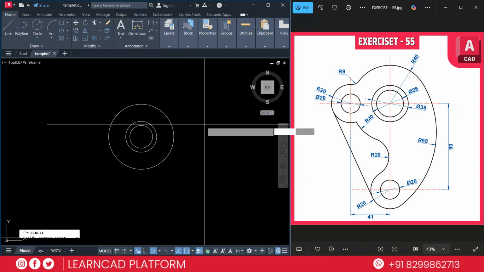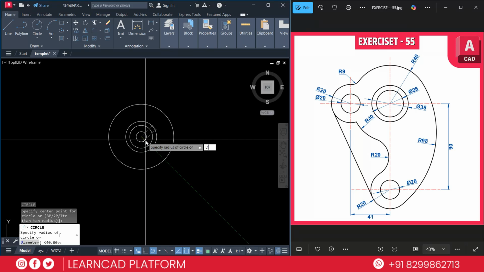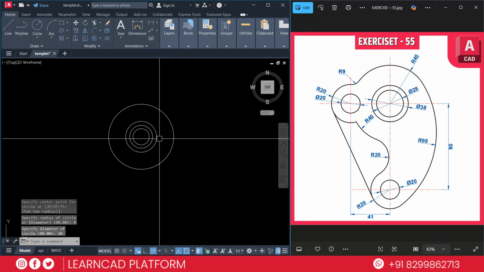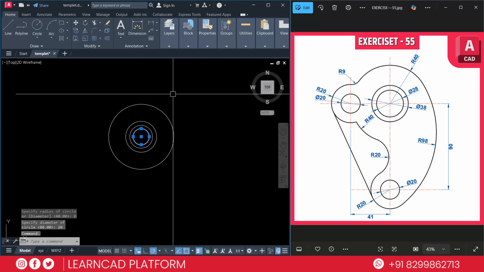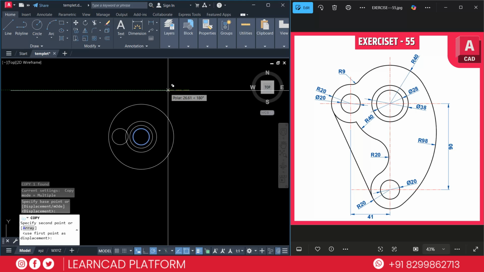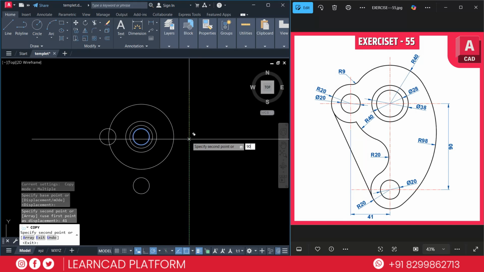Using C for circle command, click on the same center point. Using D for diameter, put a diameter as 20. Now select this circle using CO for copy. Click on a specific point and put it left side as 41. Press enter. Now downside 90, press enter.